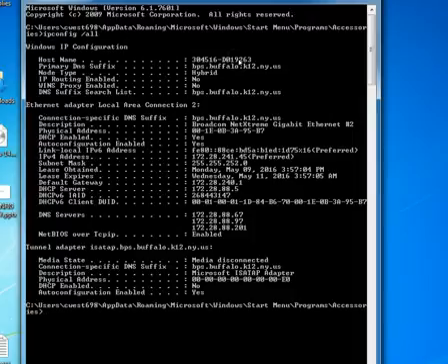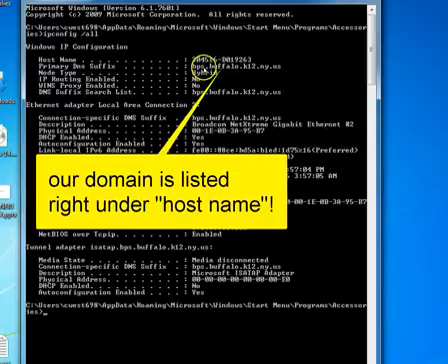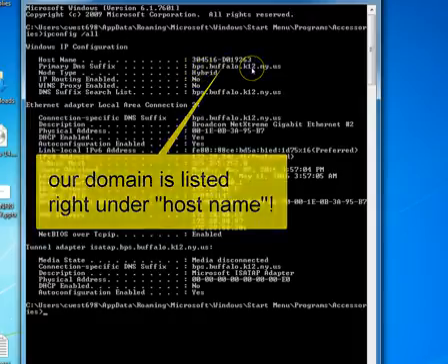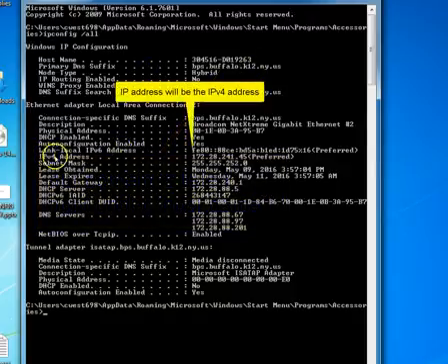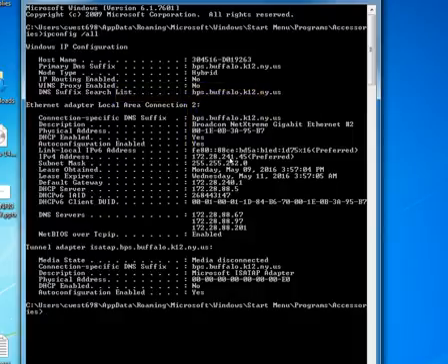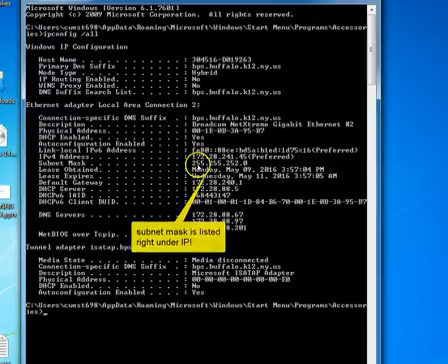Okay, next thing is the domain. Look right underneath the host name. And it's going to be buffalo.k12.ny.us. That's our domain. IP address, you're looking for the version 4, which is the decimal, not the version 6 hexadecimal number. The subnet, you're looking for subnet mask. In my case, it's 255.255.254.0. Yours might be the same. It might not, really not sure.